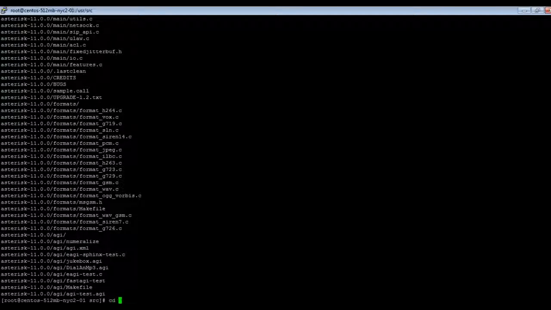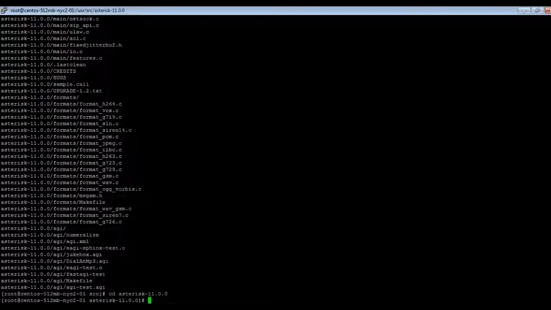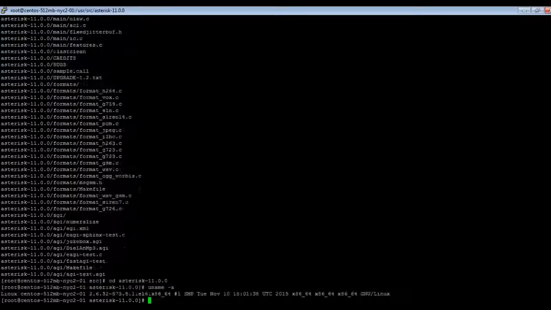Now I'm changing my directory to Asterisk. Now I'm inside asterisk-11, and after that I have to check my OS bit. So for that I'm using the command uname -a. So it's 64-bit. As you can see here, it's showing x86_64, so it's a 64-bit operating system.